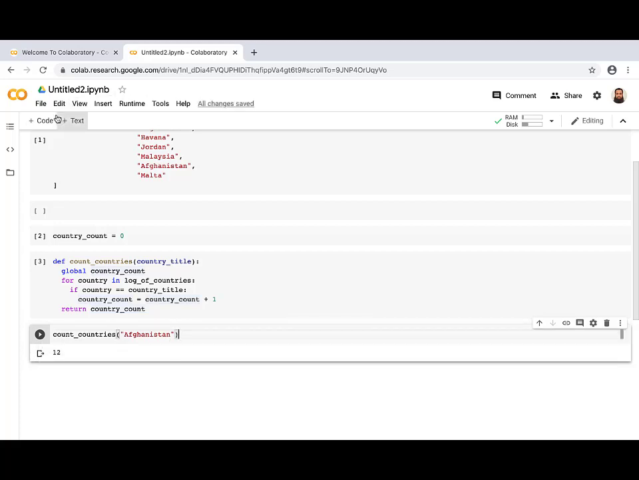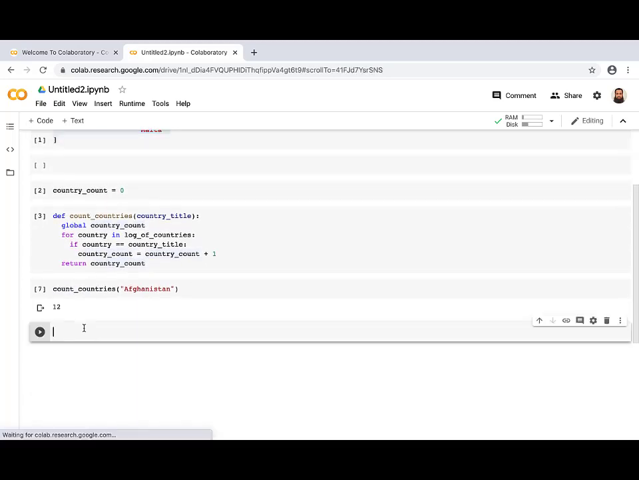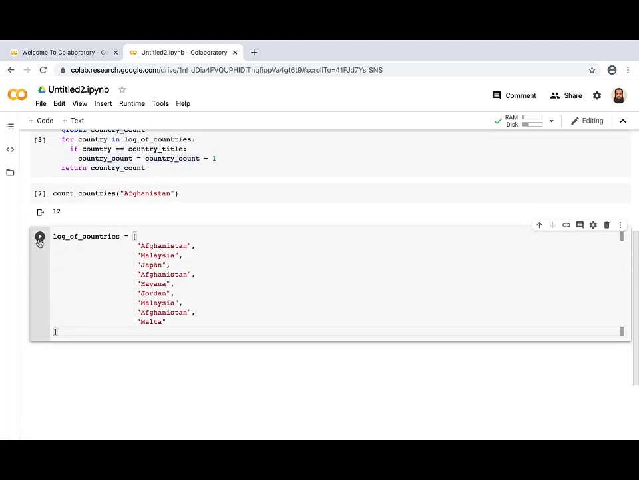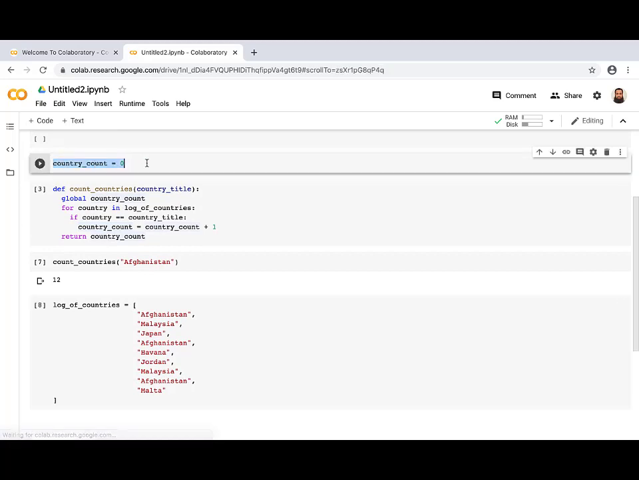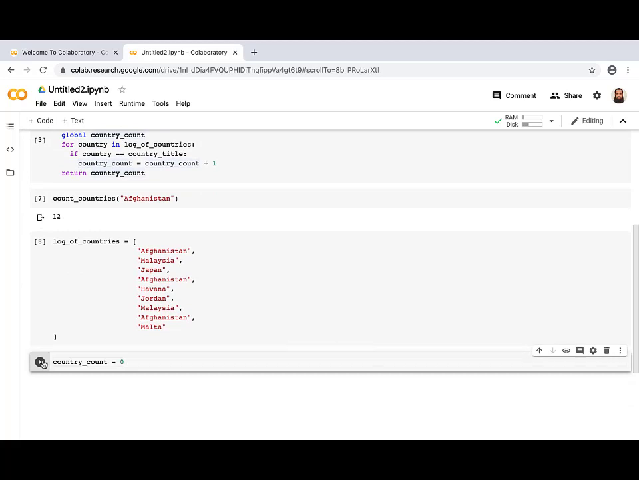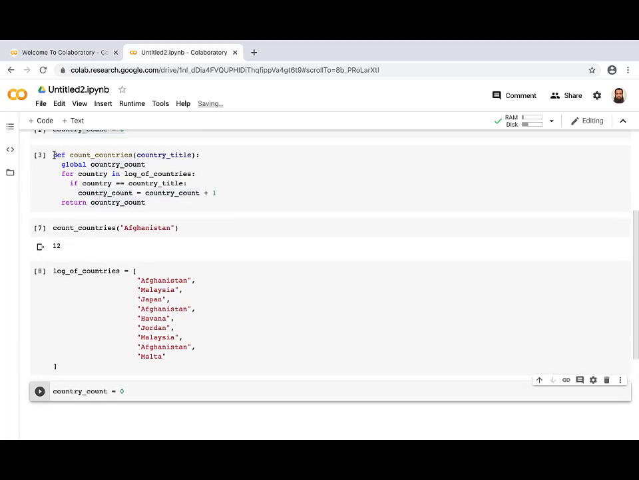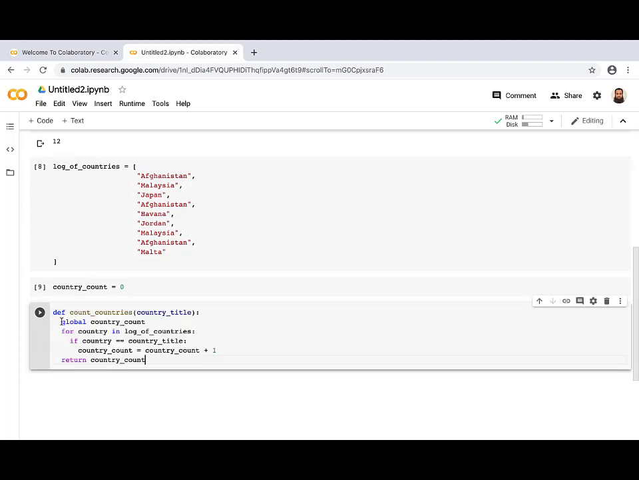Now, what if I were to do something like this? I will just copy this and run it. Okay, and then I would just do the same thing again. Just copy this, paste it, run it again, take the same function that I wrote, except that I just explained to you the problem is because of the global nature of country_count.